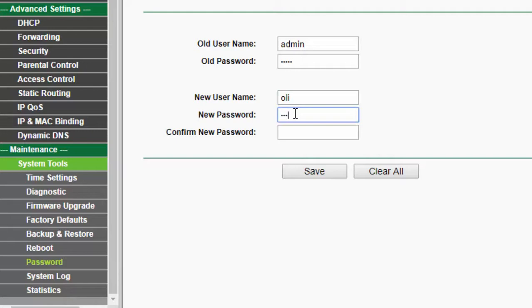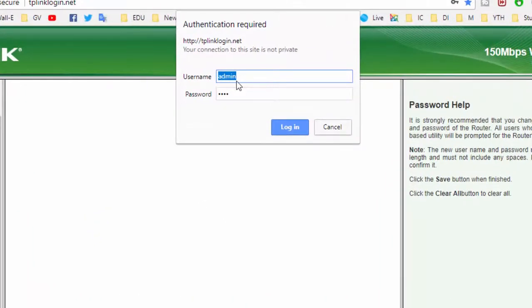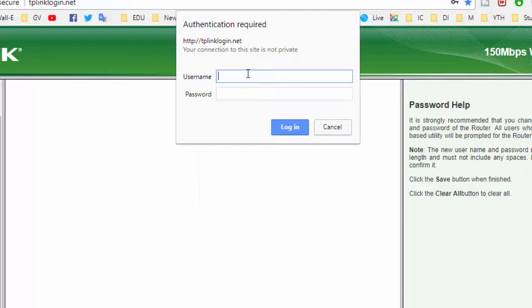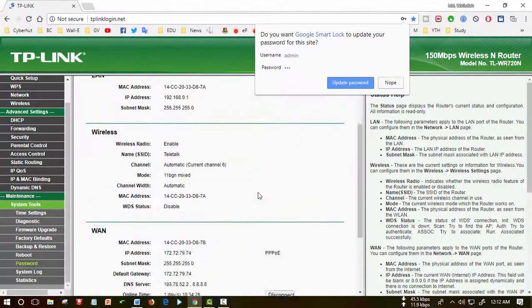You can set any password you like and click on save, and it will be changed. Here if I type admin, I can't log in. I should have to type only the new one, and see, my password is changed.